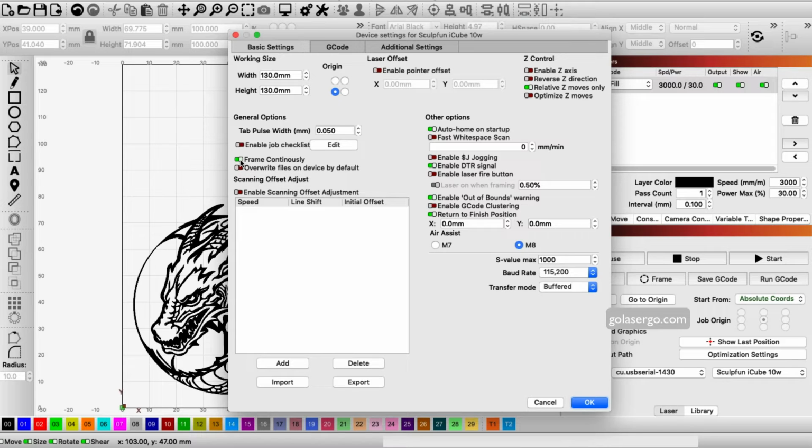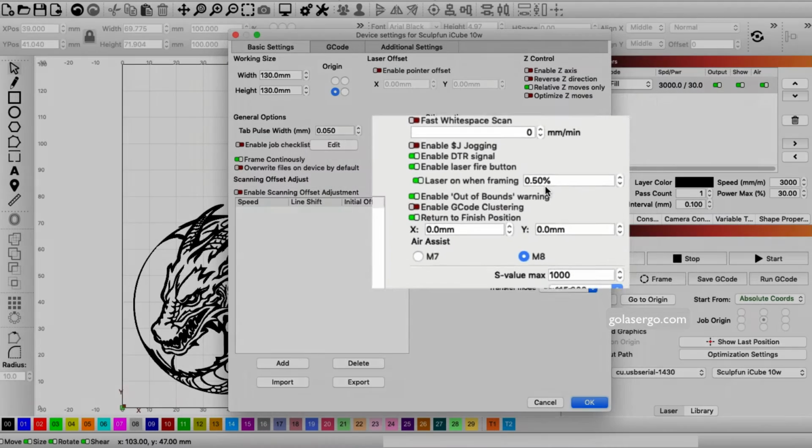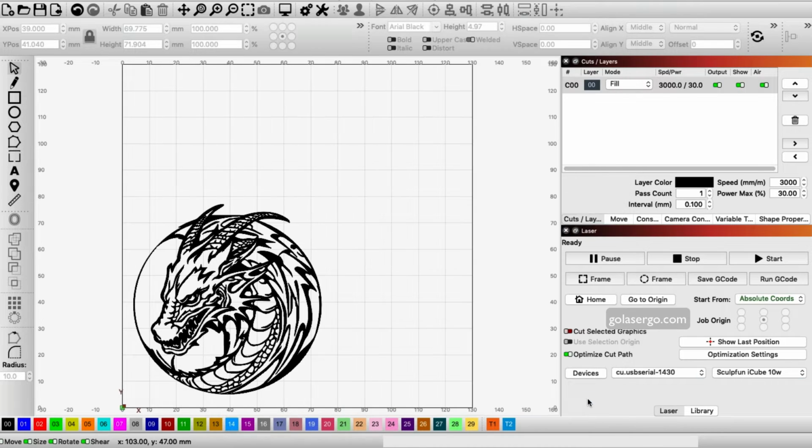And if you find that you're not even seeing the laser light when you're framing, it's not firing for some reason, come over here to these settings here. You might have these deselected. So enable that one. And you want laser on when framing. And you can adjust this amount here. Bear in mind this is a laser light, so you want to keep that very low. Otherwise, we can go OK.